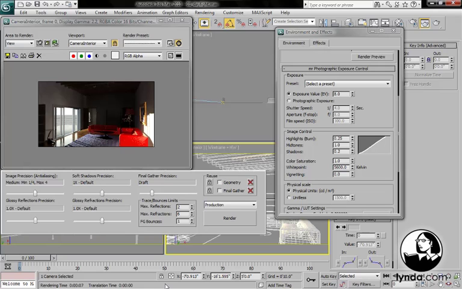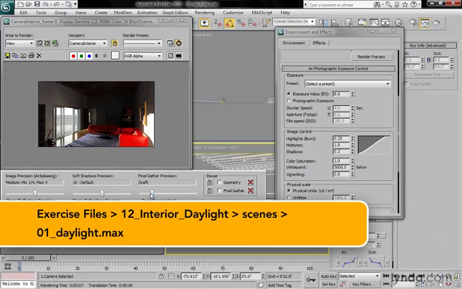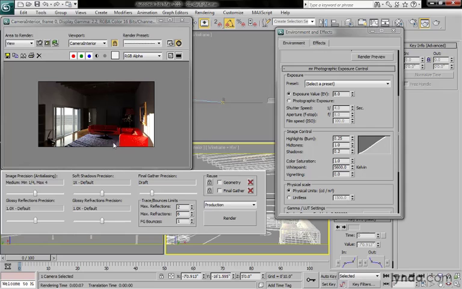Now we're going to embark on an exploration of interior daylight. So we have natural light coming through the window here, through these sliding glass doors and splashing on the walls. We've got just draft final gather, and it's creating a little bit of ambient light in the room.